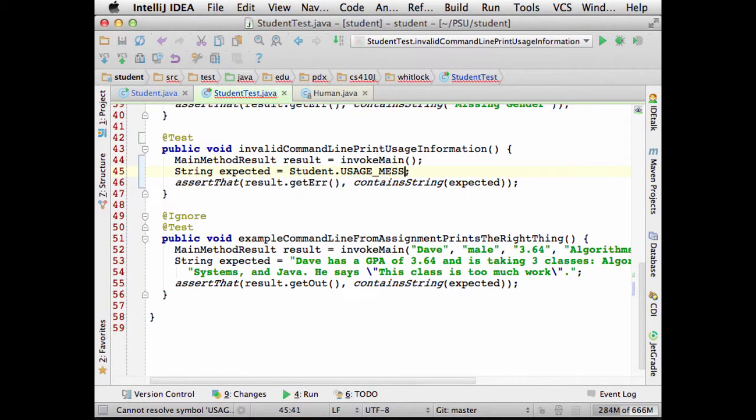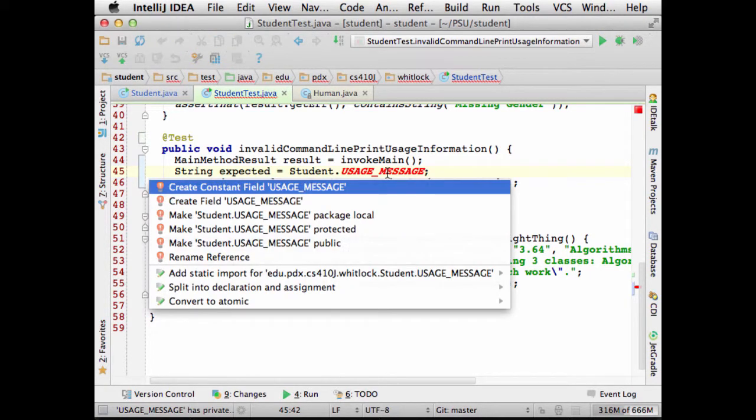How are you accessing fields from the student class and the test class? Actually, I'm not, right? It's saying it has private access. Oh, yeah, right, I can't. But okay, help me, IntelliJ, you're my only hope. I'm going to Alt-Enter, and it's like, okay, create constant.